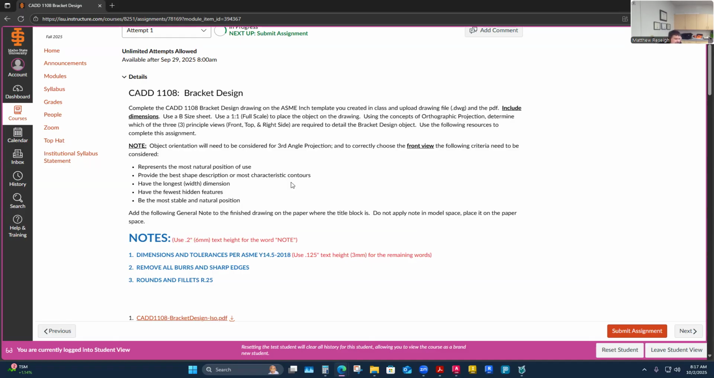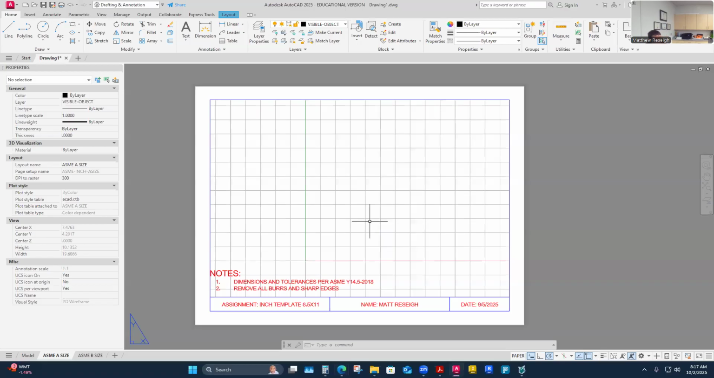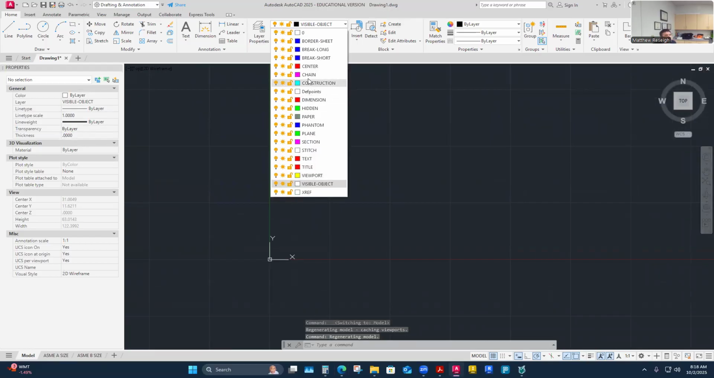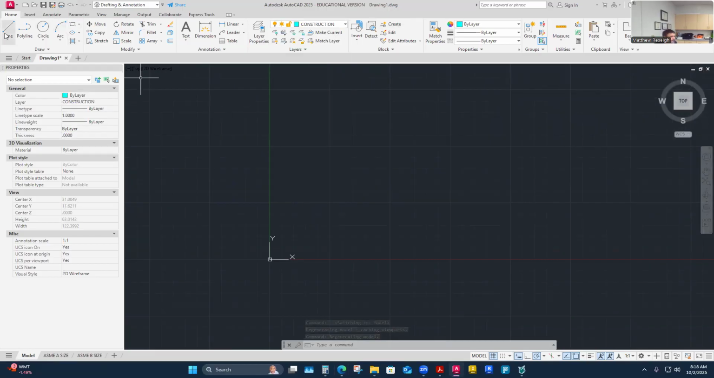And this one, I'll just look to see which one this fits on. I think it says use a B-size sheet, but I'm pretty lenient on that as long as it fits and it's readable and my dimensions aren't smashing into each other. So we'll just see how that works out. But I'm going to go ahead and build my planes of projection here. Let's see.